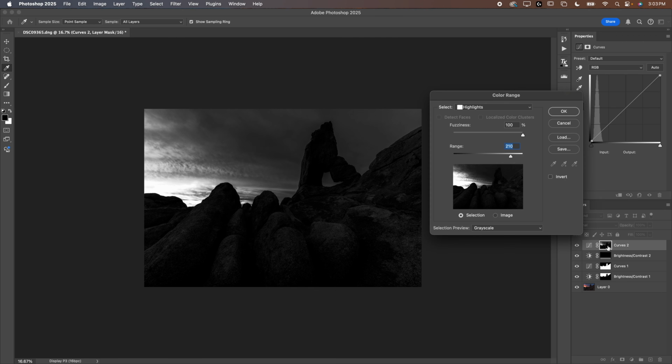So remember how our layer masks work. A lot of people get confused here, but it works the same as a regular layer mask. Anything that's white will show through on this curves adjustment. Anything that's black will not show through. Anything that's in between black and white will partially show through. So let's go ahead and click OK.